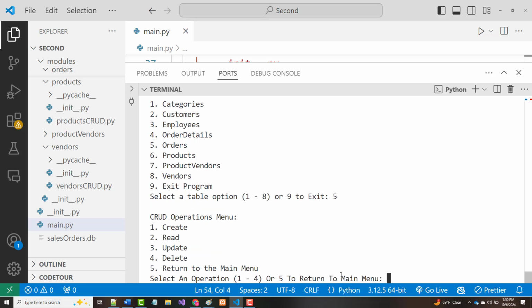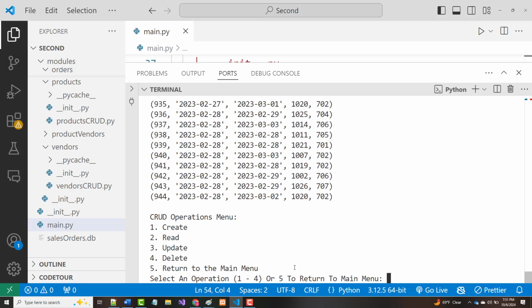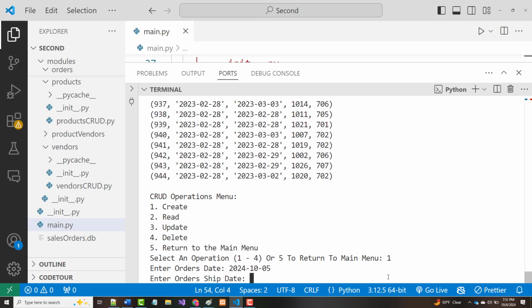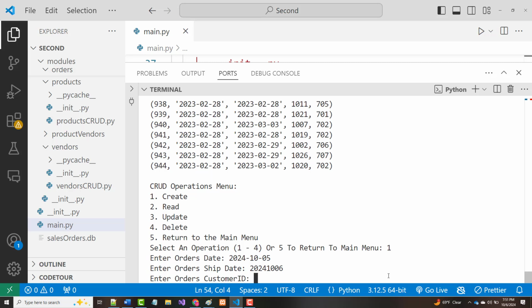So 5. Let's do a 2 right now. All right. You can see the last one that's in here. This is one I put in. So let's play with that one. All right, well, we can create another one. It doesn't really matter. So we'll do a 1 in here. Order date, again, will be 2020. In fact, that isn't one I put in. 2024 10/05. 2024 10/06. I'm purposely leaving off the dashes.